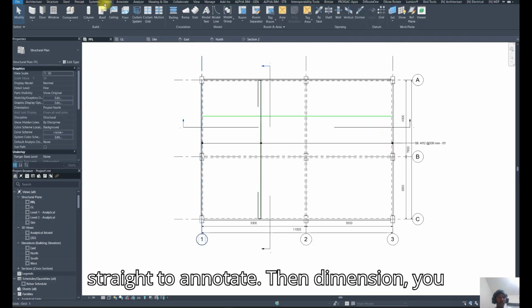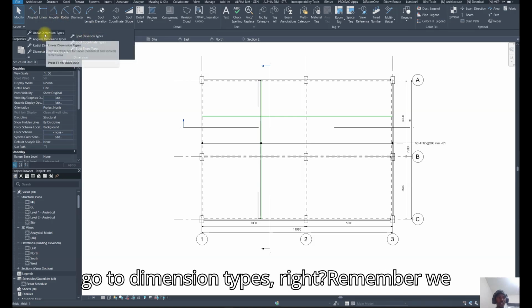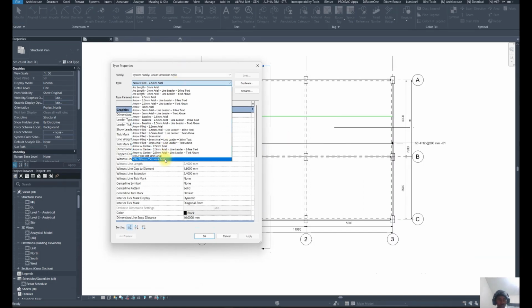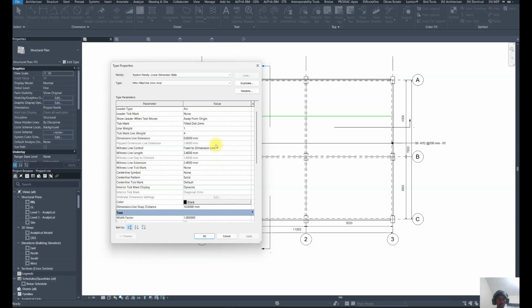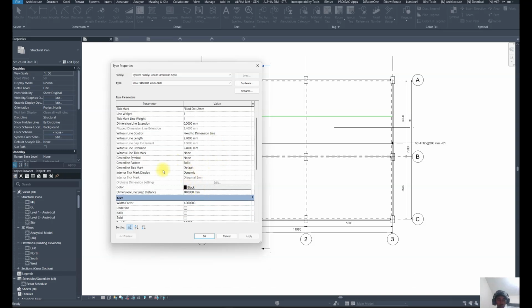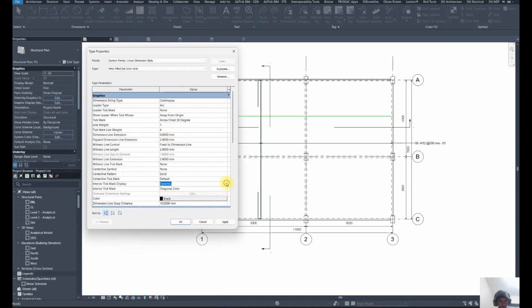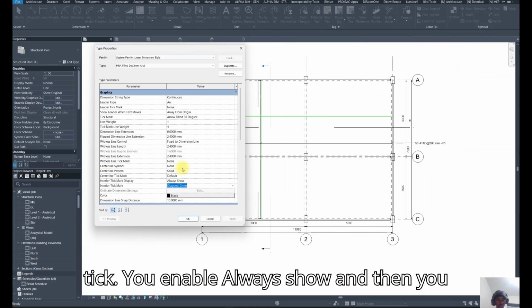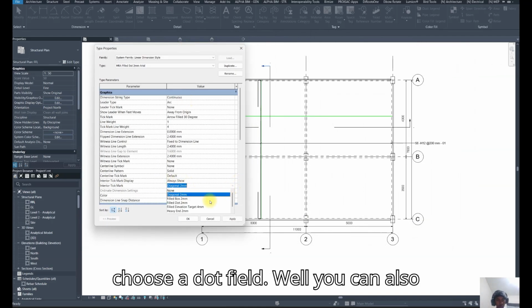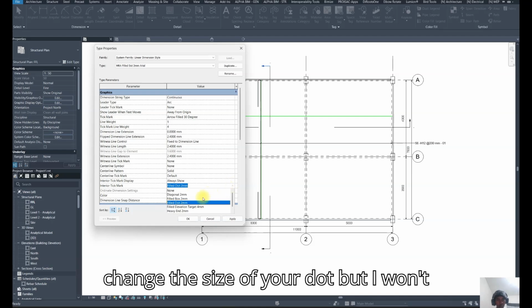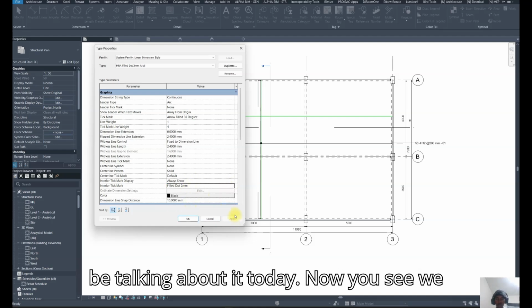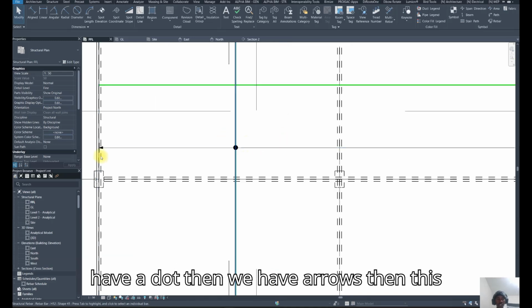Simple. You just go straight to Annotate, then Dimension, you go to dimension types, right? Remember we chose this one. So this is what we're going to do. The tick marks. You then go straight to the interior tick. You enable always show, and then you choose a dot filled. Well, you can also change the size of your dot, but I won't be talking about it today. Now you see we have a dot, and then we have arrows.